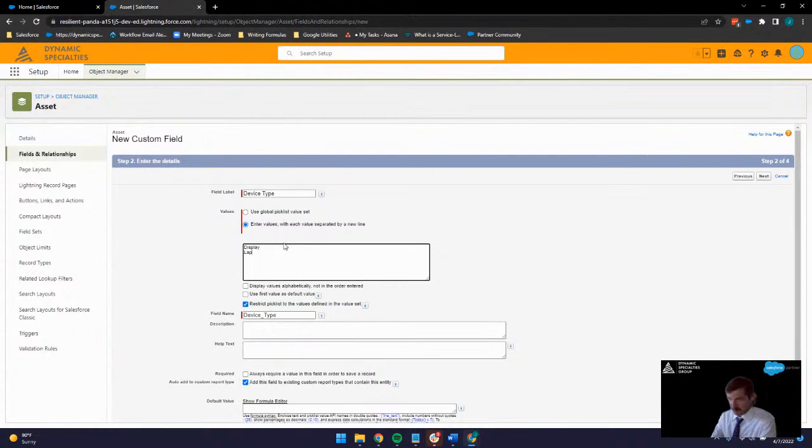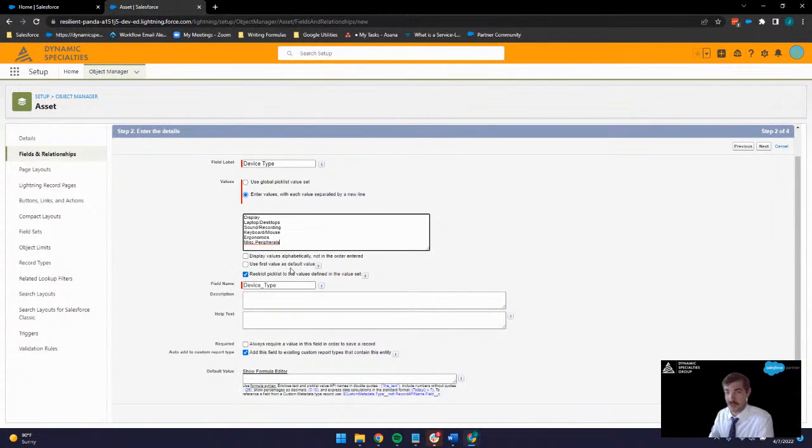So I'll put laptop/desktops, sound recording, keyboard and mouse, ergonomics. And last but not least, we've got miscellaneous peripherals. Miscellaneous, I know it doesn't exactly fall in a pretty category, but there are some random peripherals out there that you really don't know what category they'd fit into.